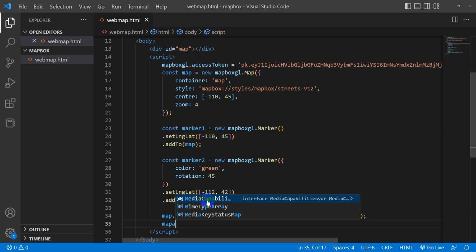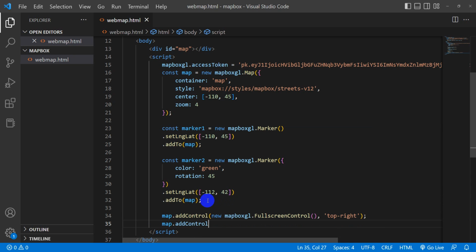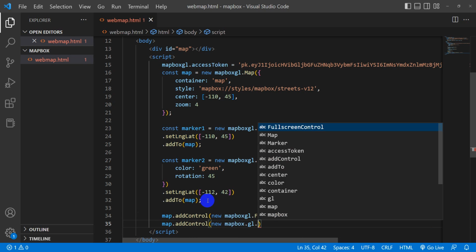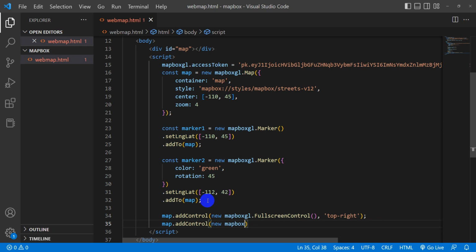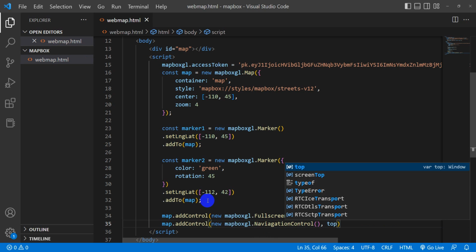Okay, and let's end that statement. And then let's do map.addControl. The other thing we were going to do was put in some navigation controls. So new mapboxgl.NavigationControl, and we'll put that in the top right also.